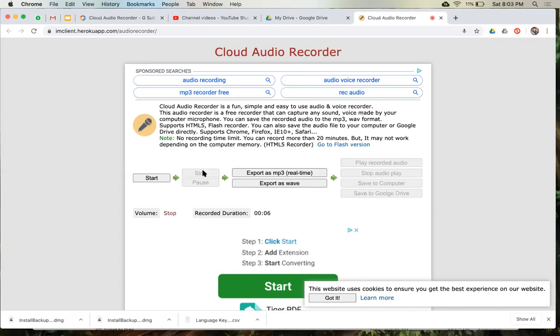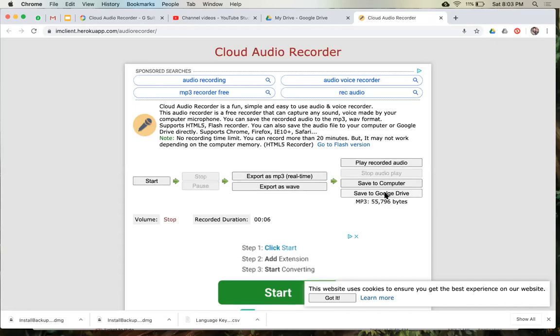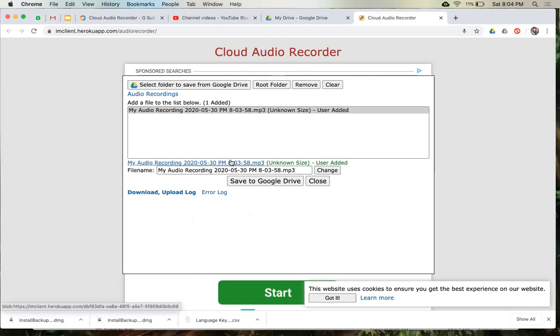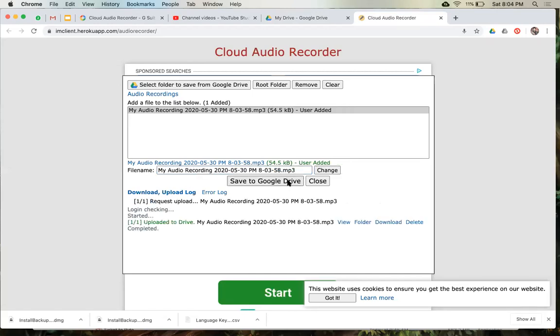When you are done, stop, export as MP3, save to Google Drive. And then it already knows where to save your files in audio recordings. So you don't have to select that again. You can change the name if you want or not. And just say save to Google Drive. And that's it. You are done.